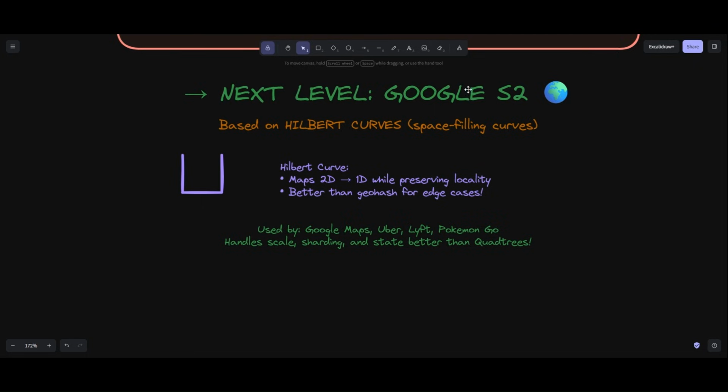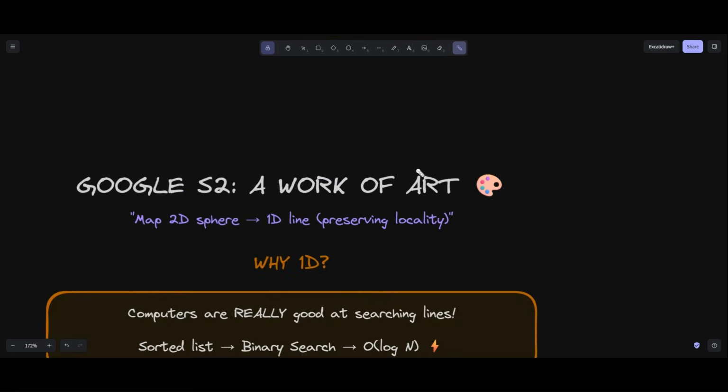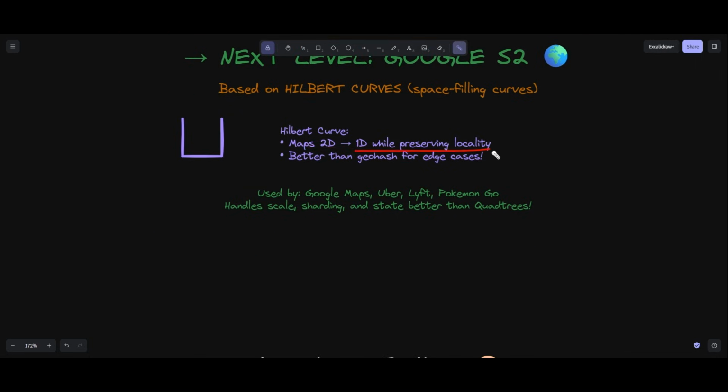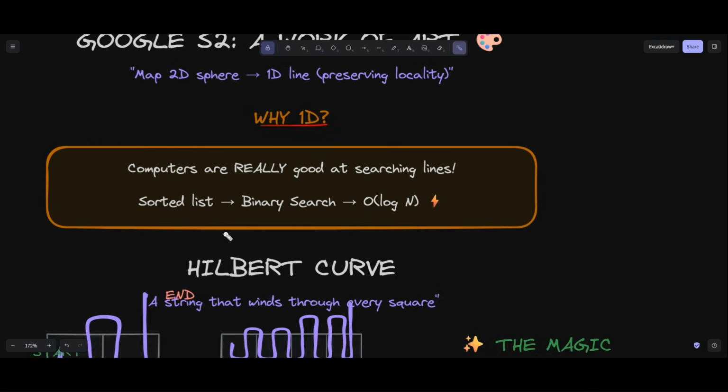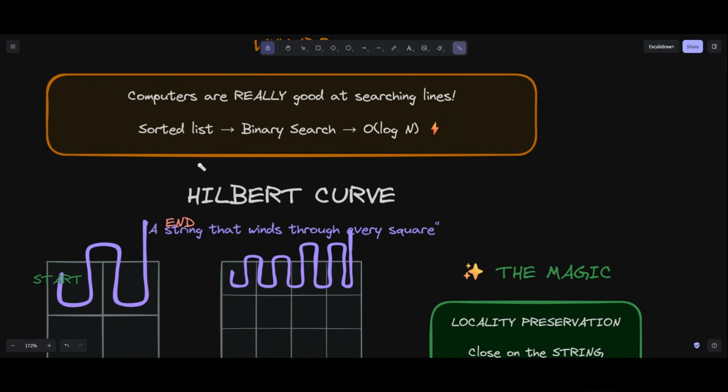So Google S2 is, honestly, kind of a work of art. It solves the problem of mapping a 2D sphere, the Earth, onto a 1D line. Wait, why a 1D line? Because computers are really good at searching lines. If you have a list of numbers in order, you can use binary search. It's incredibly fast. S2 uses what's called a space-filling curve, specifically a Hilbert curve.